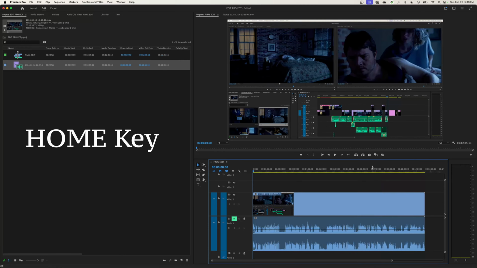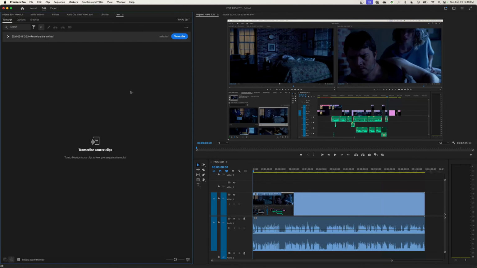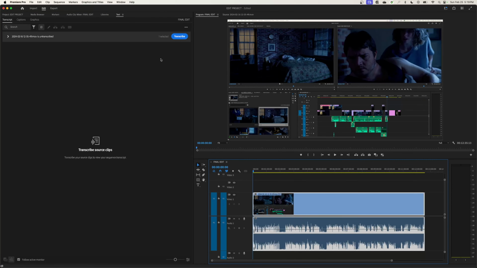I'm going to hit Home, go to the beginning, and go into my text window that I just opened up. I'm going to select my clip right there and go up to Transcribe. This is where the AI takes over. The AI will read all the language, and it does a really nice, accurate job of understanding everything that I'm saying here.